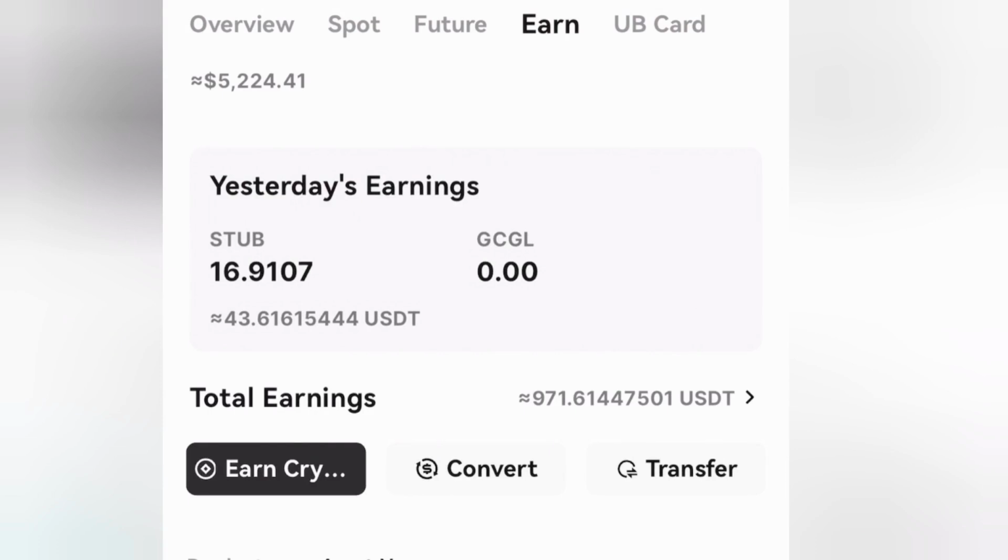Right now, you're on your N account and your history, all right? If you look on my screen right now on this particular account, yesterday's earning is $43.616, which the equivalent is 16.9107 STUB. This is just yesterday. And guys, remember, you earn this on a daily basis.